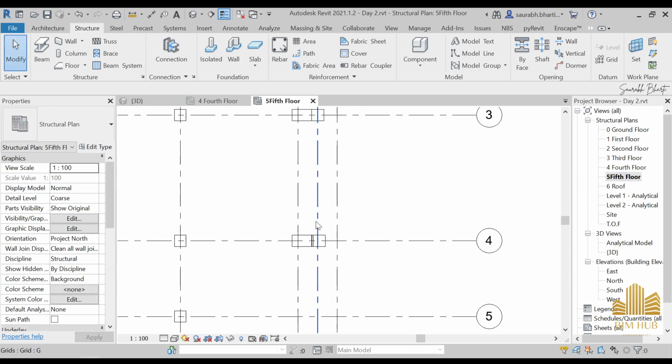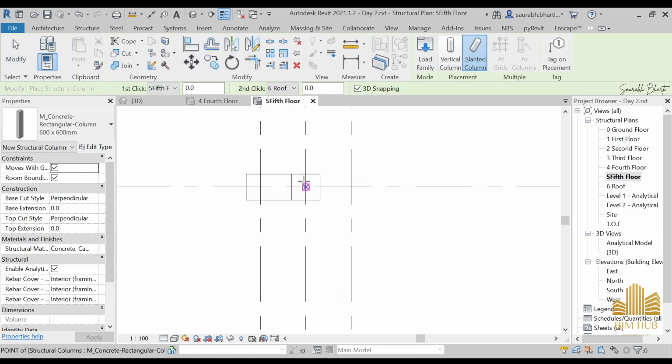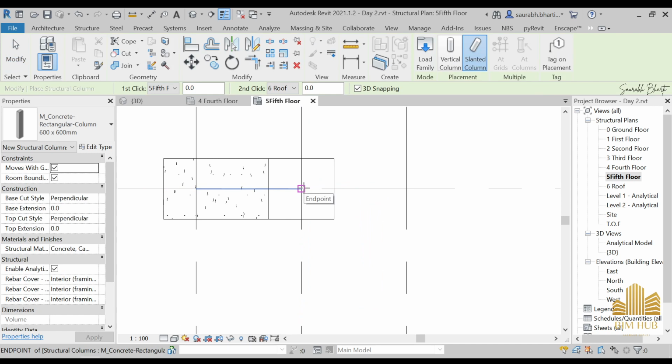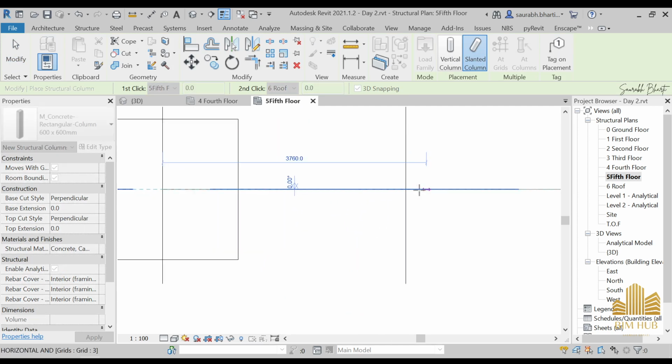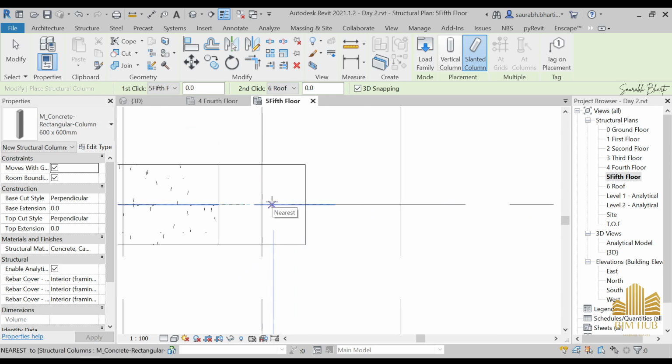So just try to make all the columns. We have made one column. You can again go to the column, and now just try to make it at once. As you can see, I'm not able to find the point as it is showing the end point. Just press Tab on your keyboard and now it will show you the point. And then at a distance of 1000, just let Revit snap it.